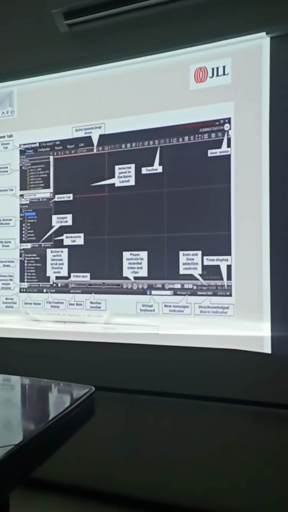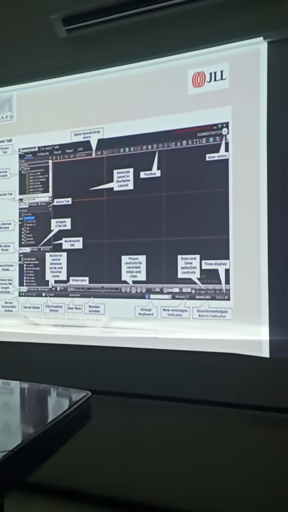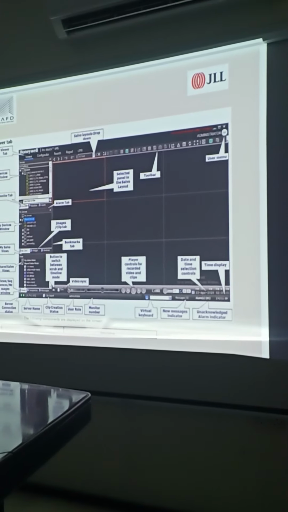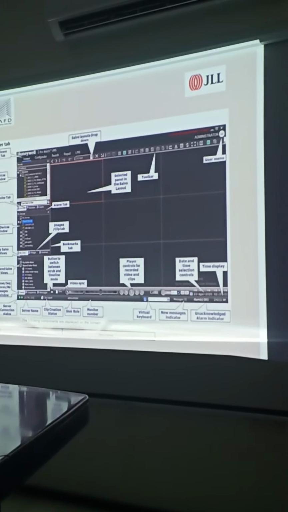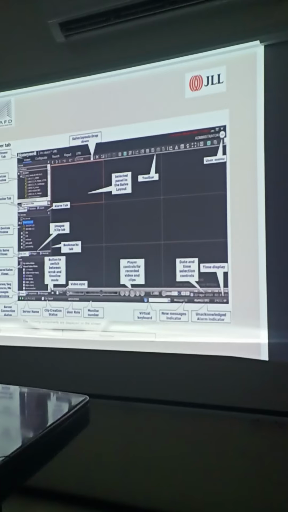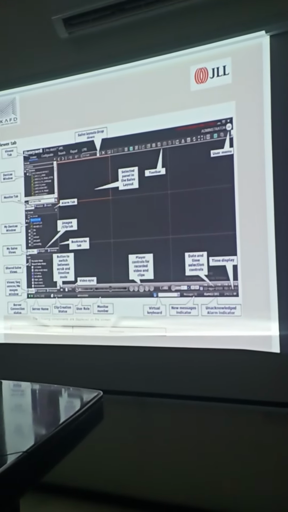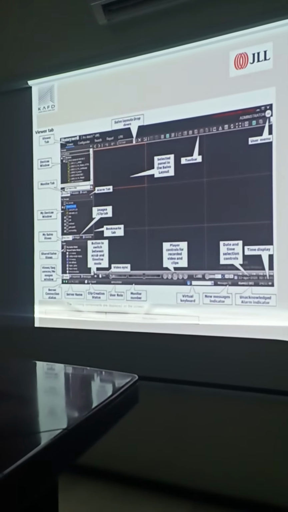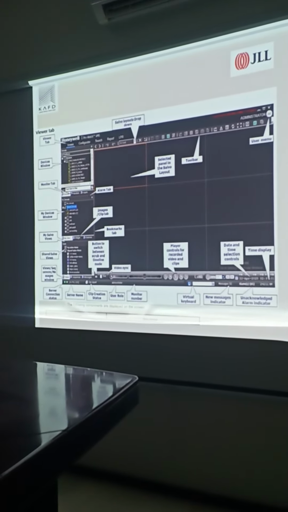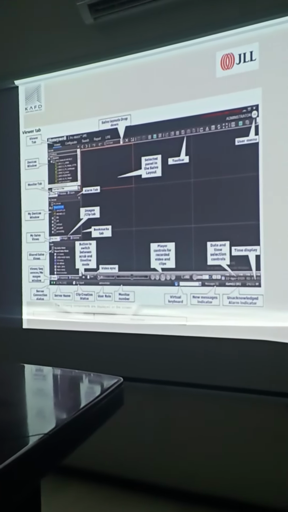What is the purpose of this? Through this software only we will do all the configuration, like adding a camera. If you want to change any camera resolution, we need to open this software, and through this software we use the IP, and from that IP we can change the resolution. Yes, it will come in later slides.